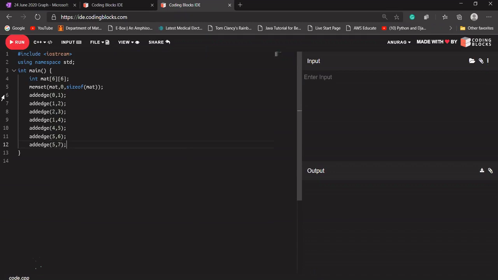Yes. So I'm not going to print my matrix. I'm just directly going to use my DFS traversal to print all the data in the matrix. So what I'm going to do, I'm going to call my DFS function. Okay, we'll create DFS later. Let's create an add edge function first.